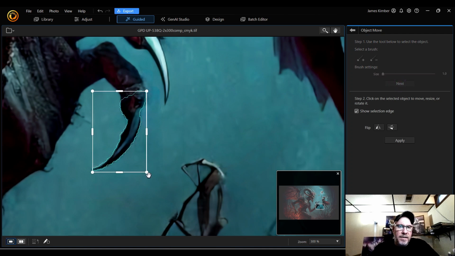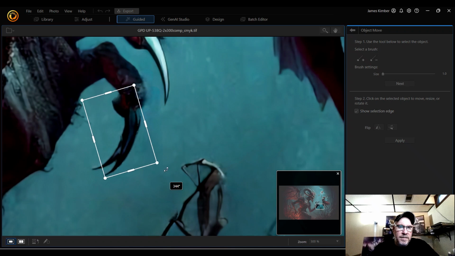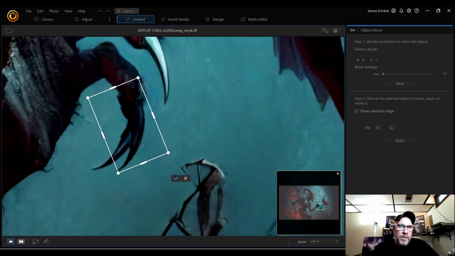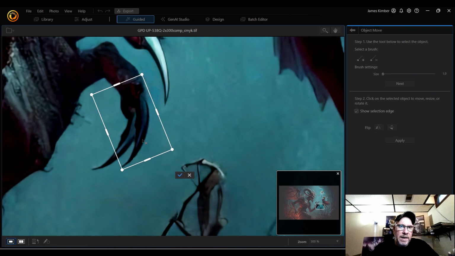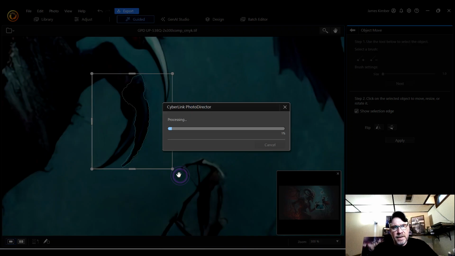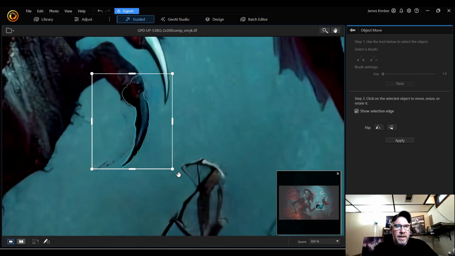Voila, we have the nail. Now we may have to clean up around this a little bit. Come on, give me the little turnies. There we go. So I want to turn it out, and then I'm going to move it up. And it's a little confusing with the other nail still left in the background, but I think right about there is where we want to be. And ta-da! We have moved it.